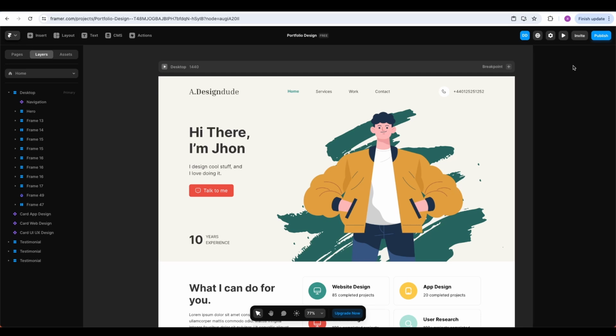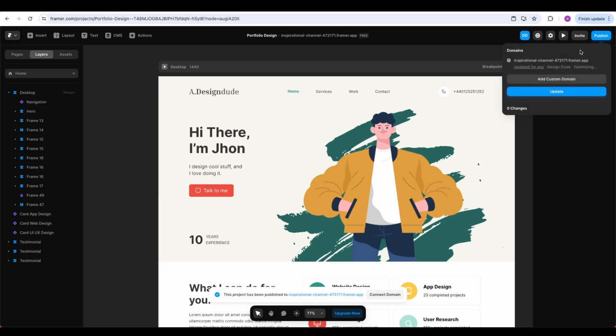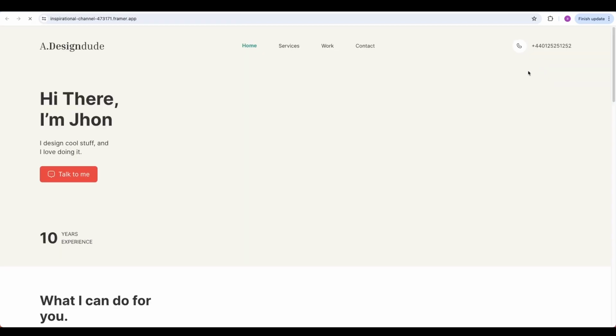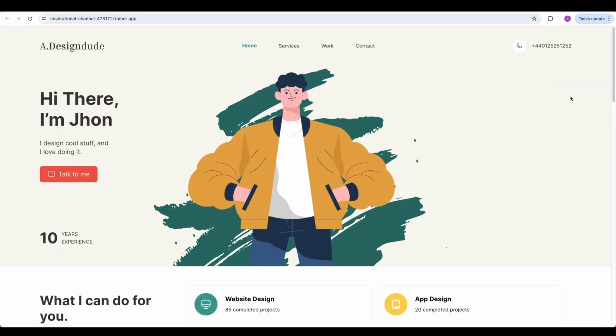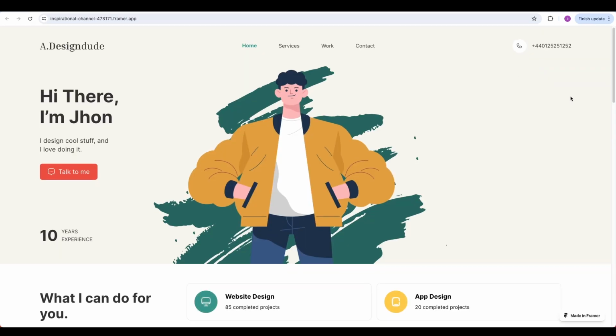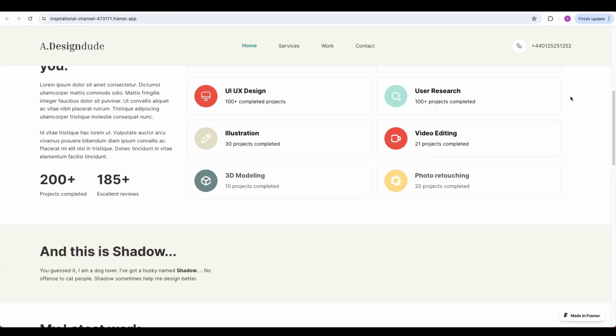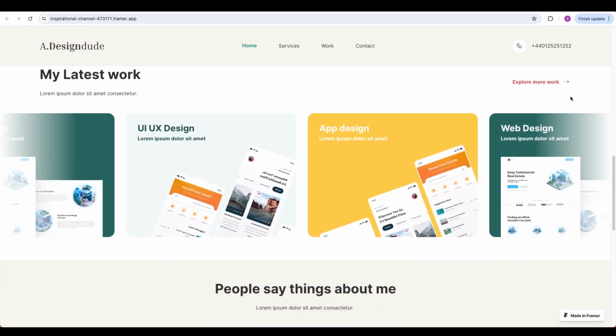So to publish this, just go onto the top right and click this publish button, and it's gonna automatically create and host your website onto this link. It's a really cool feature, but you can add your custom domain if you want and you don't want this weird name, inspirational channel. So let's click this, and there you go. Our website is now looking great, and it's all animated.